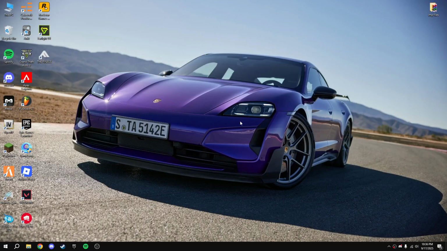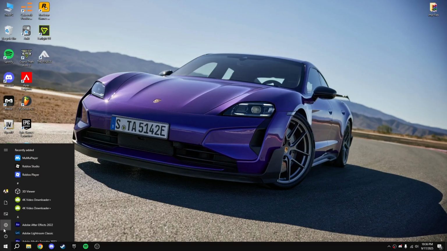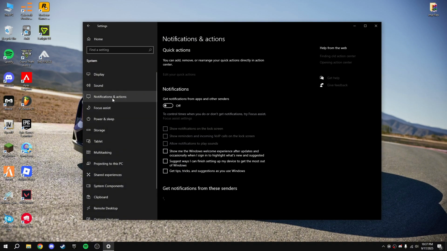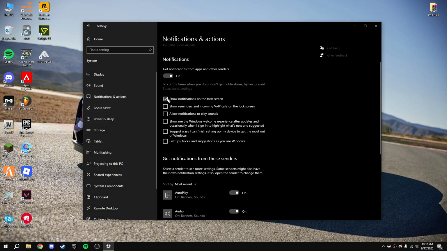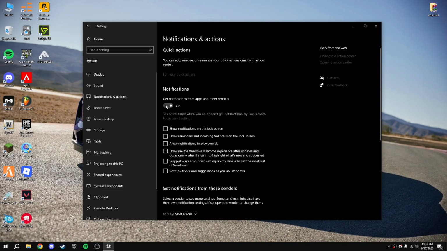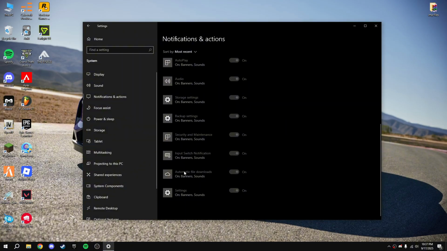So guys, at first let me show you some Windows settings. Go to the Windows settings and system. Click on notifications and actions, disable all the notifications. In here too, click the toggle and turn off everything.